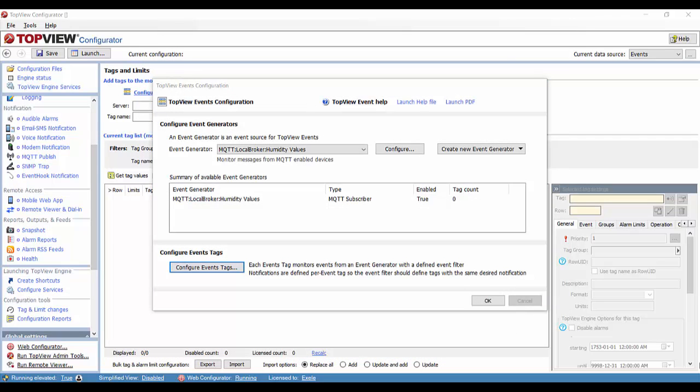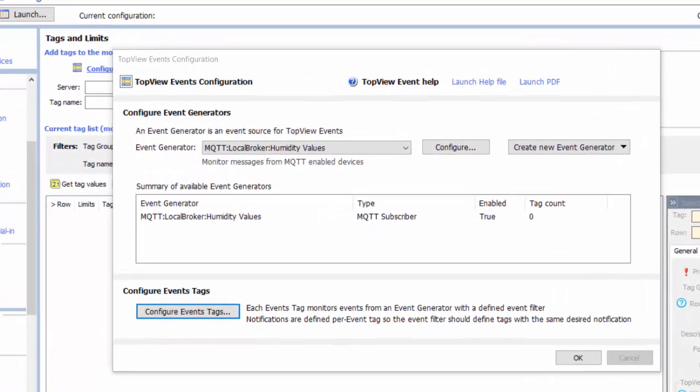Now that we created a subscription, we have one MQTT event generator. The name of the event generator is MQTT, followed by the broker name and the subscription name. The next step is to create an events tag.